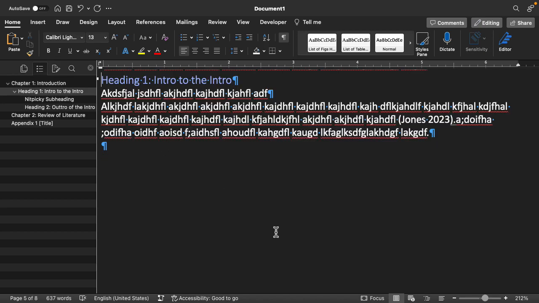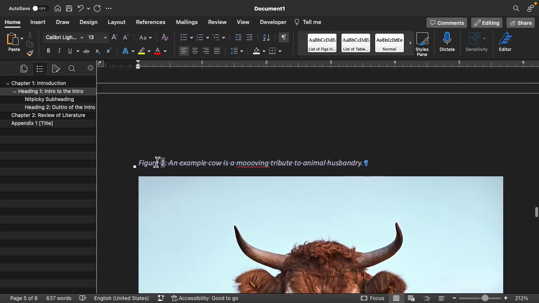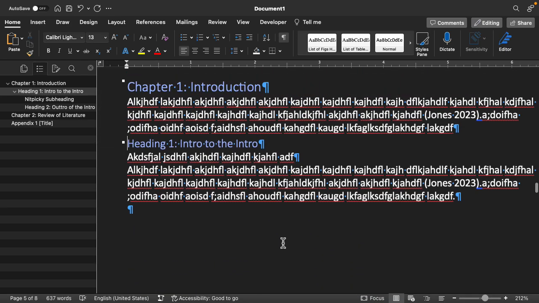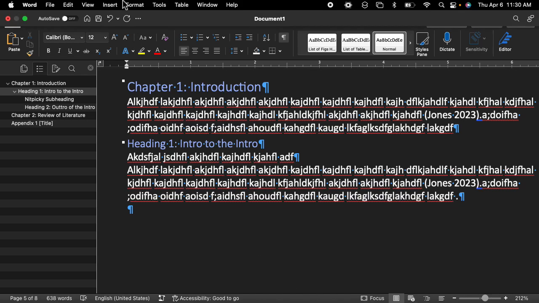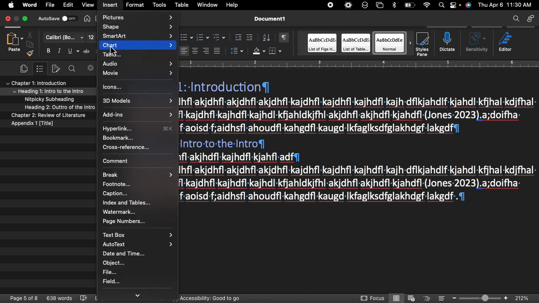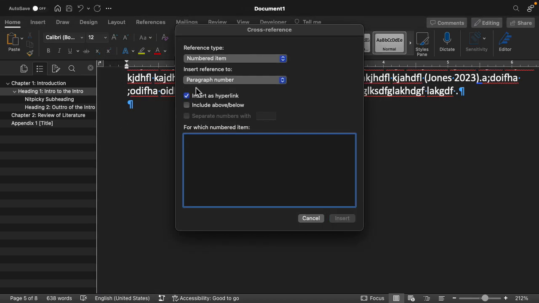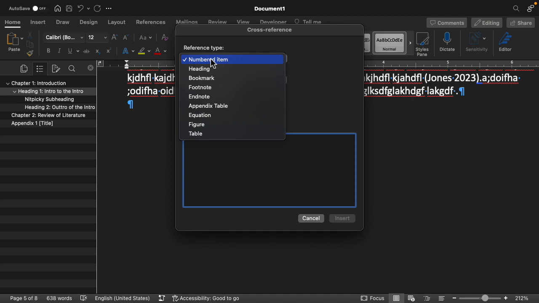So we go back to where this was. Figure 1, we've got the image. These are on the same page together. Awesome, everything's great. Let's cite that image or that figure parenthetically. So I'm going to put the cursor on the inside of the period, hit space once, and go to Insert, Cross-Reference, to Numbered Item, change that to Figure.